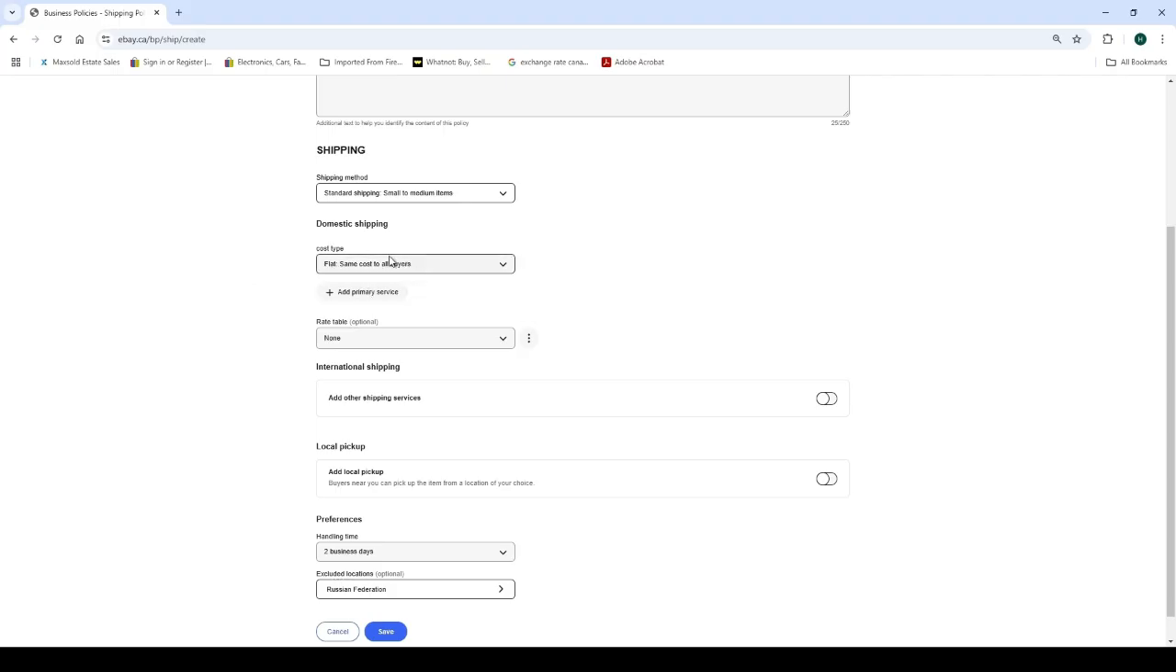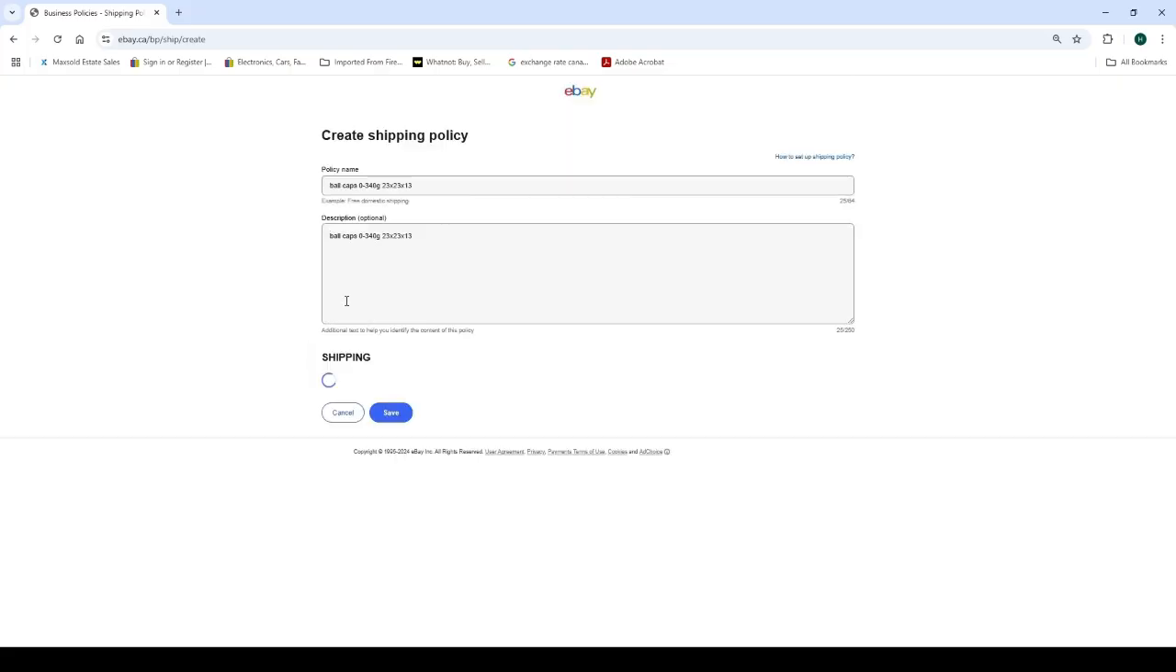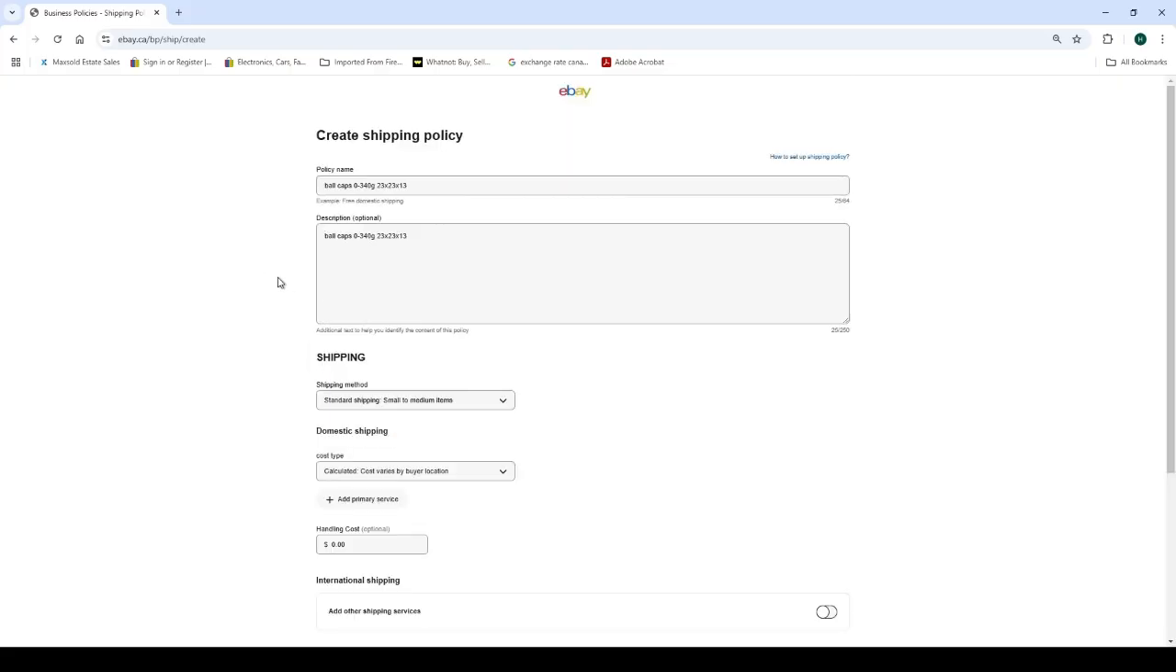So here, cost type, you can pick flat or you can pick calculated. I use flat rate, but for simplicity's sake for now, let's use calculated. So we'll do the calculated. It costs depending on the buyer's location. This way, the customer buys the label based on where they live compared to where you live, and based on the information given in the weights and dimensions part, which we'll get to in a second.